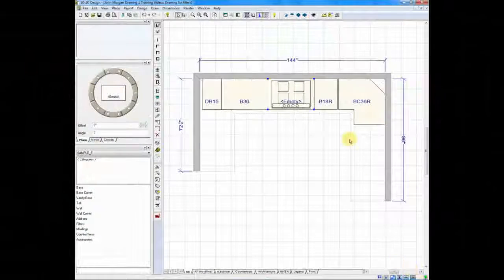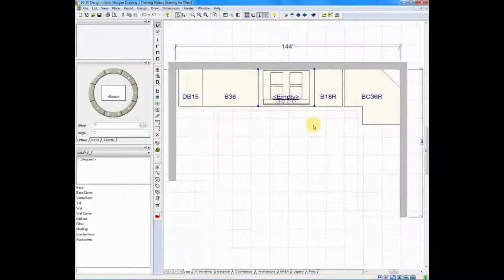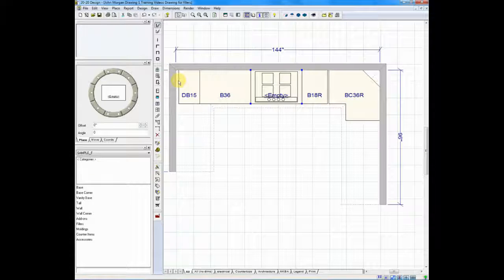Let's demonstrate how you place fillers in a drawing. In front of us, we have a small kitchen, and we have two areas for fillers. We have an area to the right, which is in between two cabinets, and then we have a filler space to the left, which is in between a cabinet and a wall.